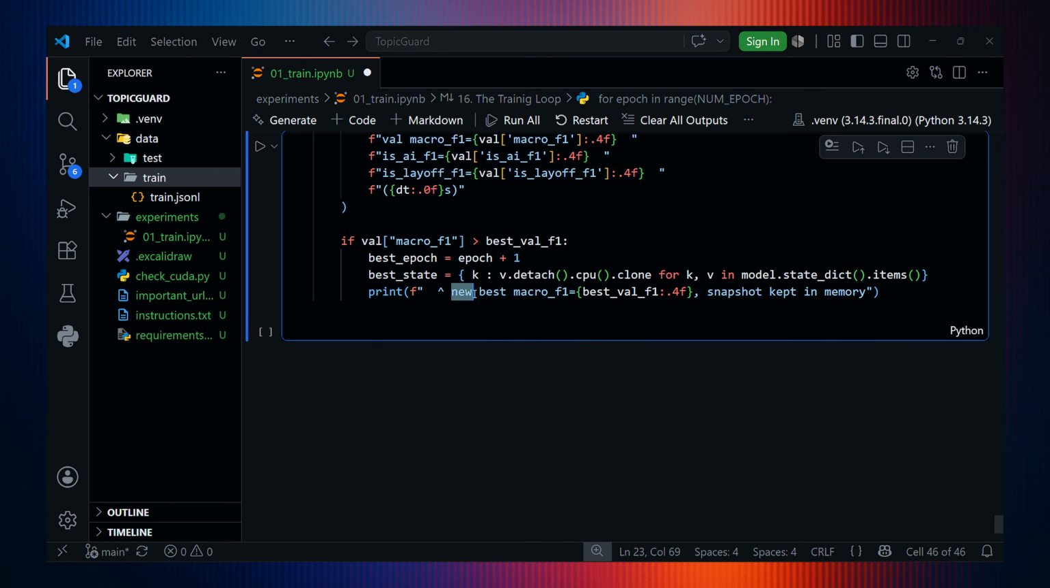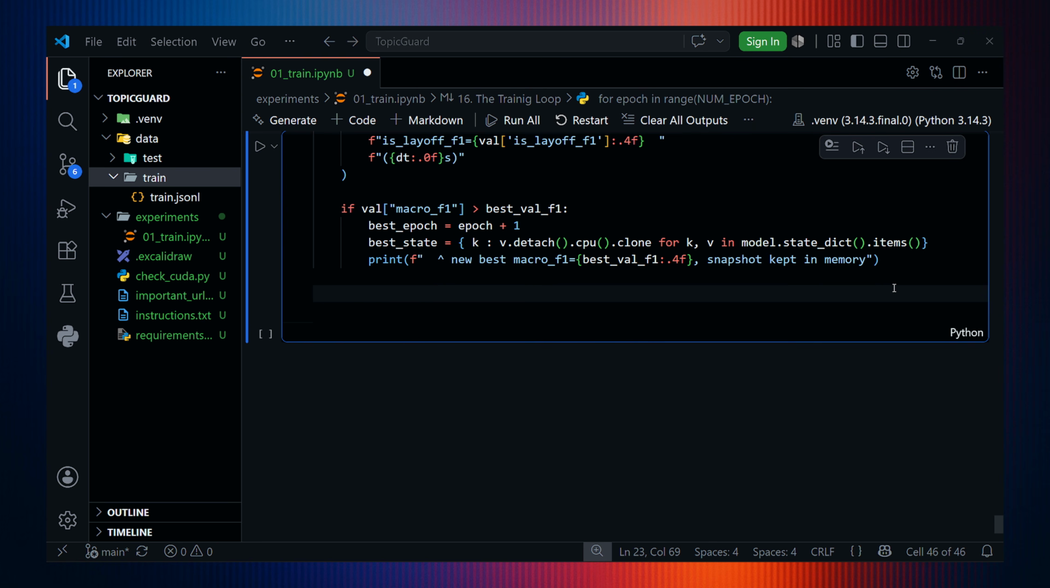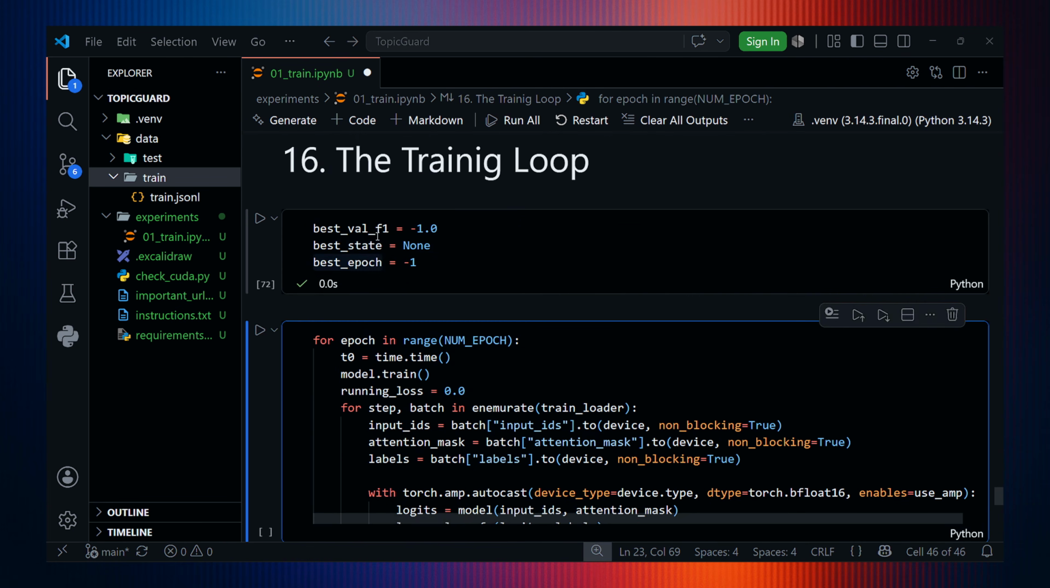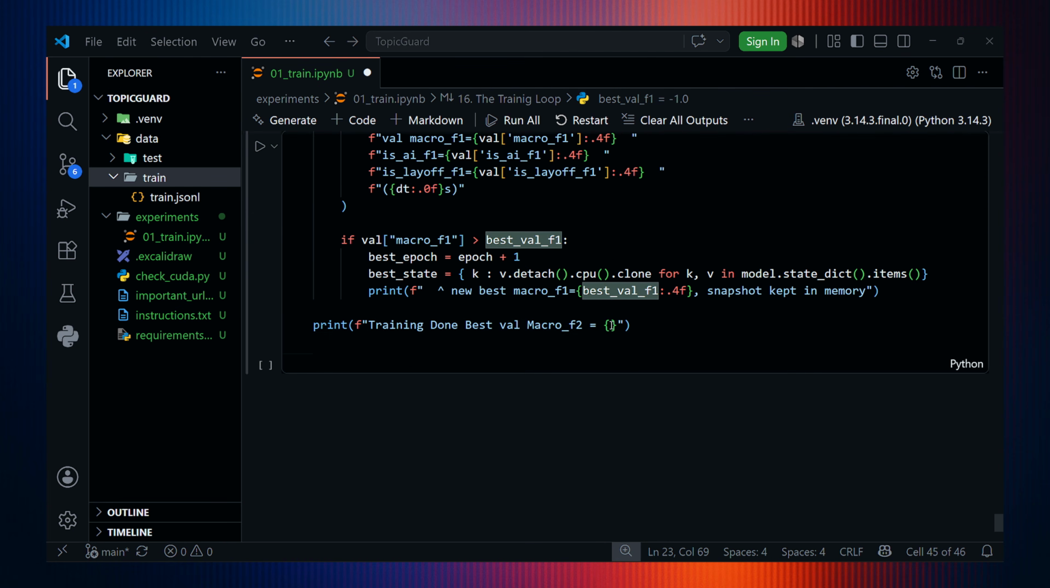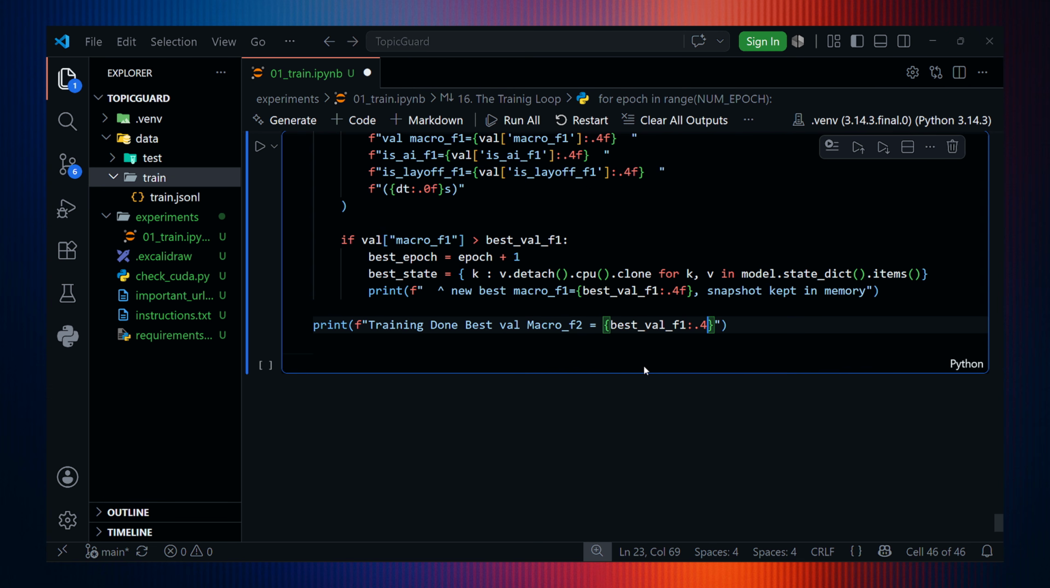Okay, so best macro F1 is saved, whatever the number is, a snapshot kept in the memory, it will be in our RAM. Once this is done, the final thing is we will just say training done, and I can write in the F string what was the best value where the training is done. Best val macro F1 equals best val F1. But do we want all the precision? No, I only want a precision of 4. And at what epoch we got best? At epoch best epoch.